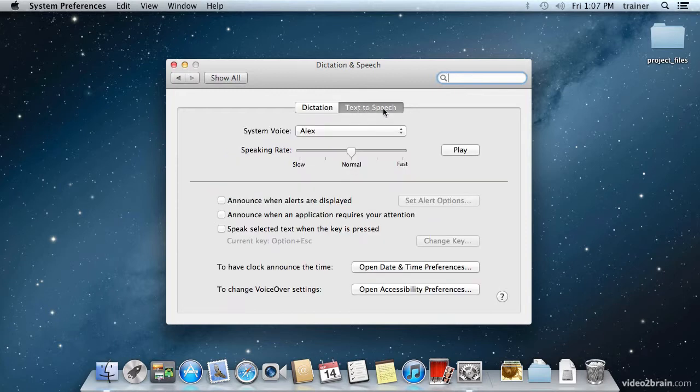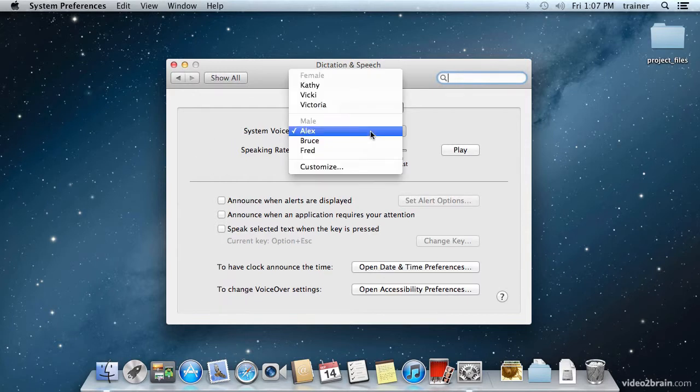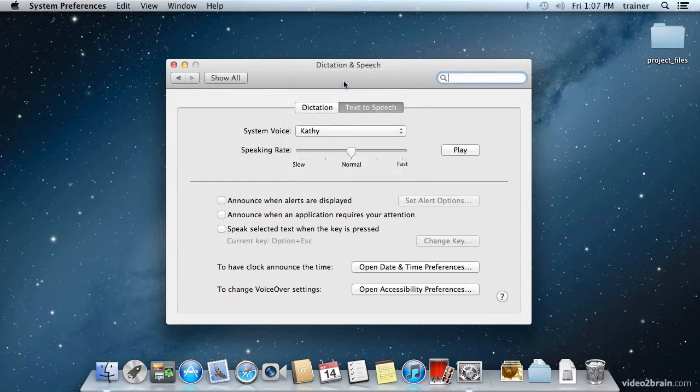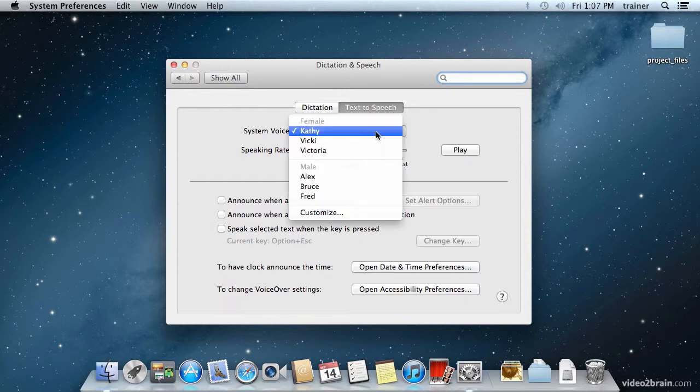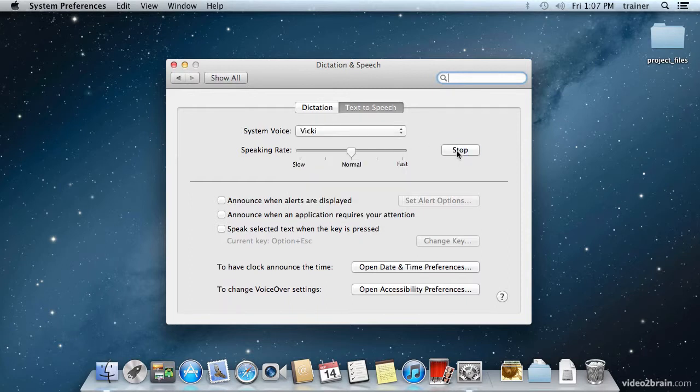The text-to-speech is the ability of Mountain Lion to read text back to you. So we could choose the system voice that is used. We can choose a male or female. So if we choose Kathy, I can come over here and click the play button to see what that sounds like. Isn't it nice to have a computer that will talk to you? Let's try Vicky. Isn't it nice to have a computer that will talk to you? And Victoria. Isn't it nice to have a computer that will talk to you?